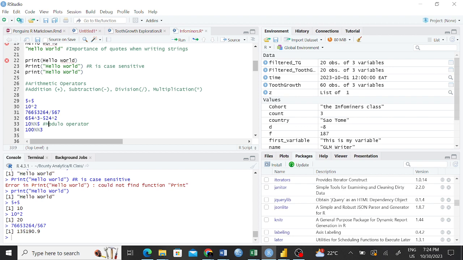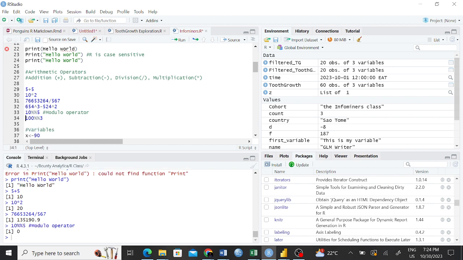So for example, if you try to run 10 modulo 5, you see that the answer is 0, right? Because 5 goes into 10 2 times, which is 10. So there's no remaining number. The remaining number is there, but it is 0. If you get something like 100 modulo 3, what is the answer, Stella? 100 modulo 3.